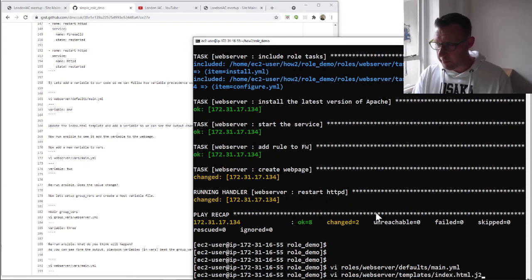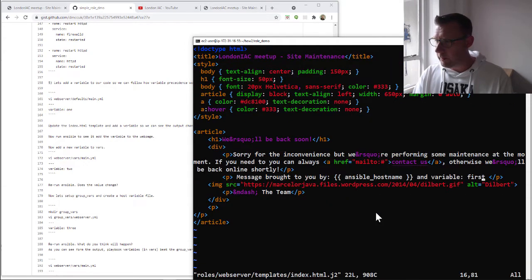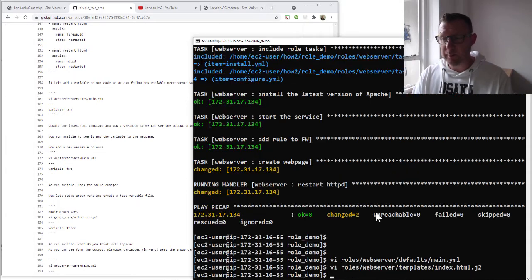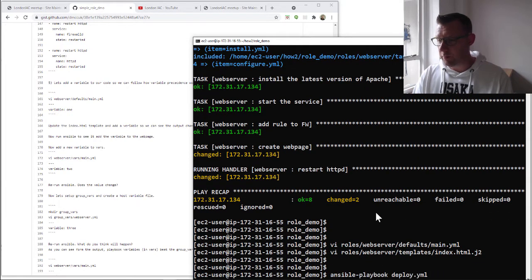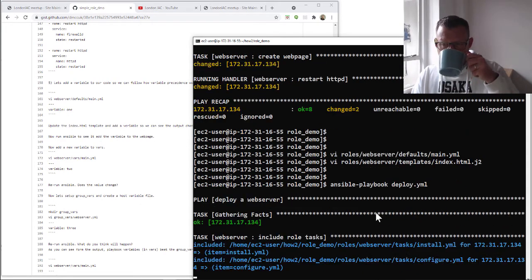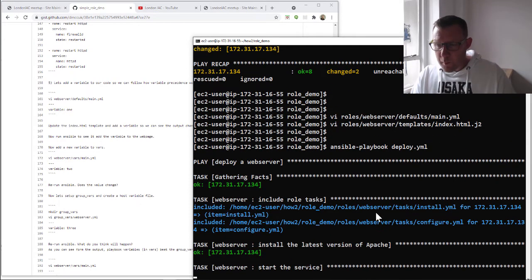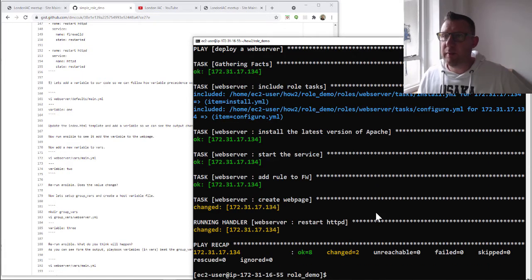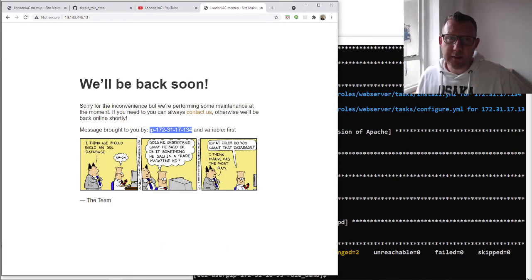And then if I go back into the template, and this time get rid of first and add in variable, it's going to pick up variable 1 in our defaults. So this is the section on variable precedence. So if we just run the playbook, quick cup of tea while that runs. There's been a change, so it picks it up, restarts the service. So we can see here that we've got variable 1 now.